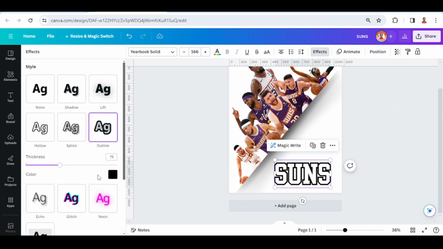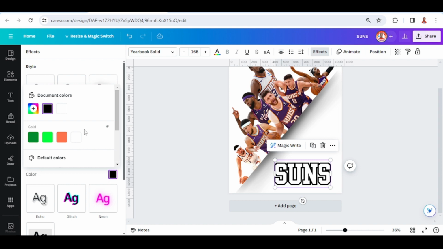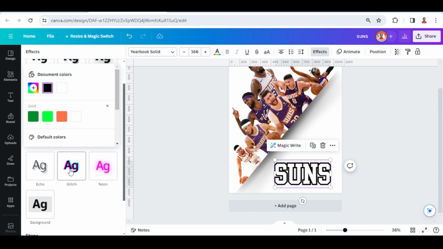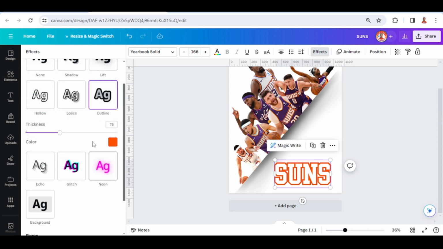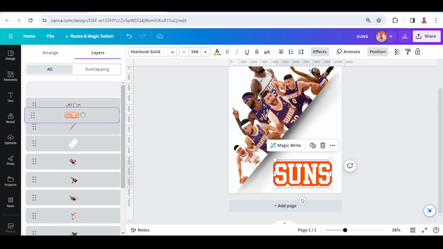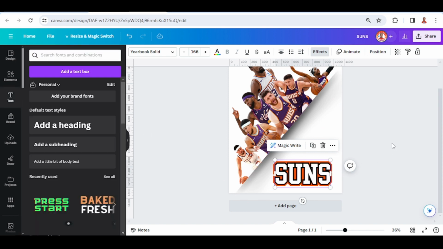Effect and change the color of the outline to orange. And then add the thickness to 150, and then go to position, send it behind the first text.